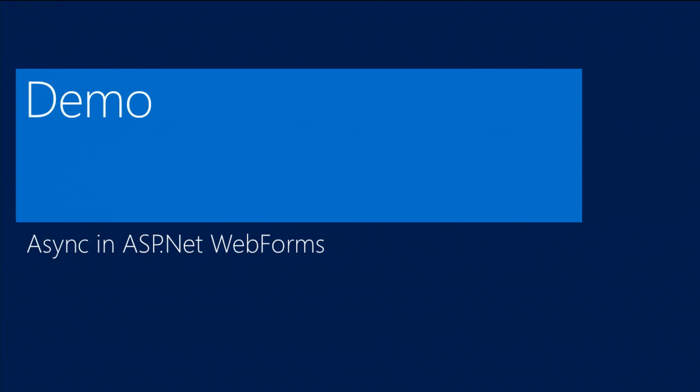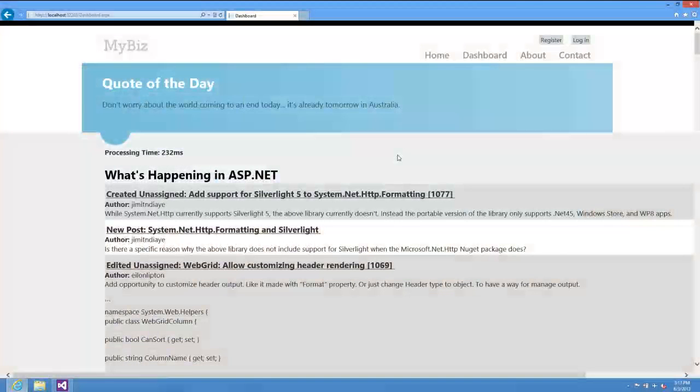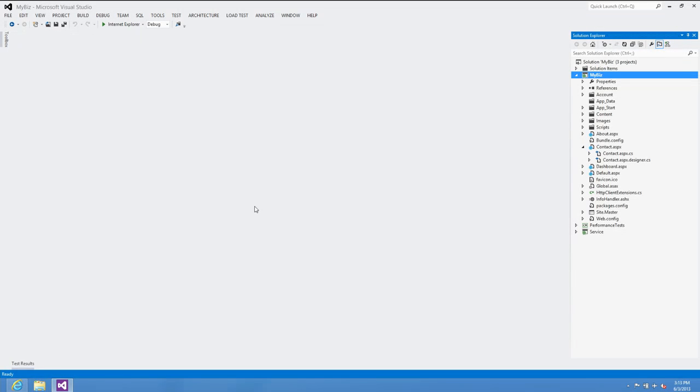So let's go ahead and see this in action. I've got Visual Studio open here. I've got an existing web forms application. We're going to start with web forms, and then we're going to go ahead and look at some other ASP.NET technologies as well. This web forms application is completely synchronous at the moment. So we're going to go and look at a few areas of it and change them over to be async code and see how that affects our application.